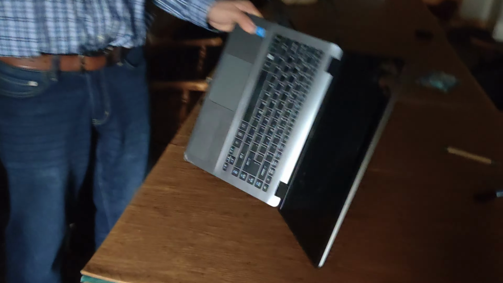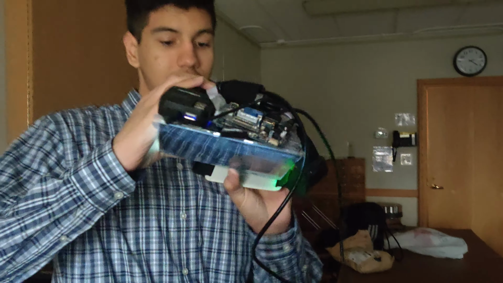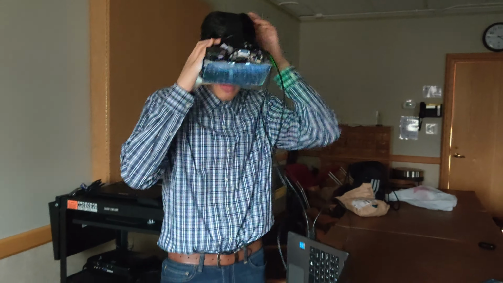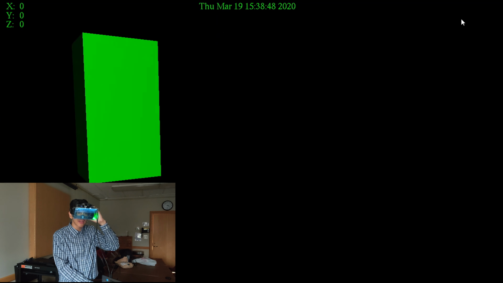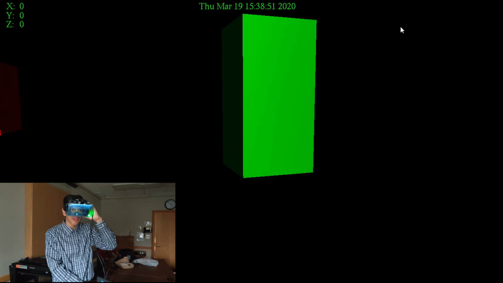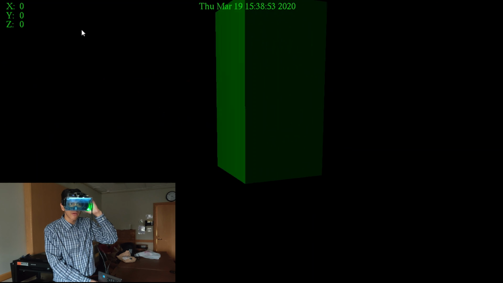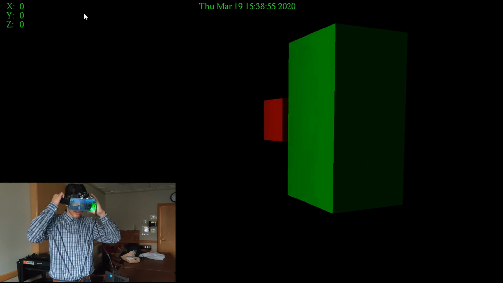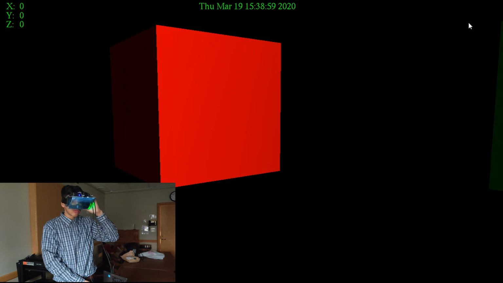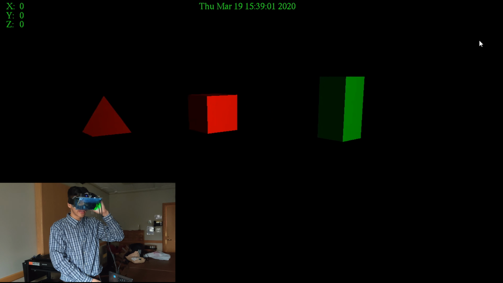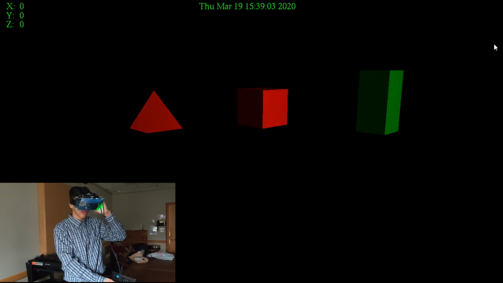I have a small USB, bear with me, USB cable. Now if I put this on, you can see possibly from that side that I am in fact looking at stuff through my screen. Now I'm running my HoloLens code, and from here I'm able to look at different polyhedrons and different shapes that I have created within my code.